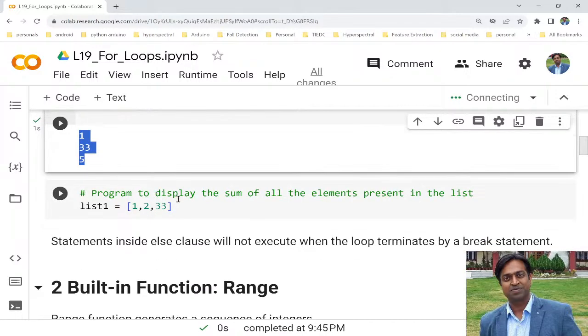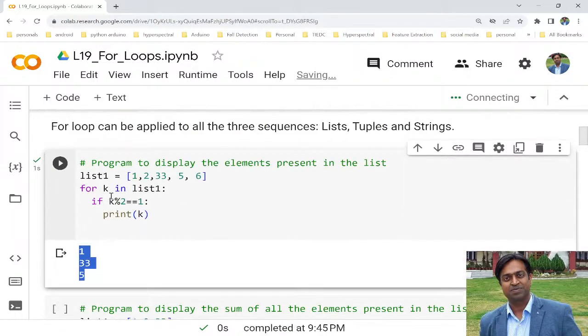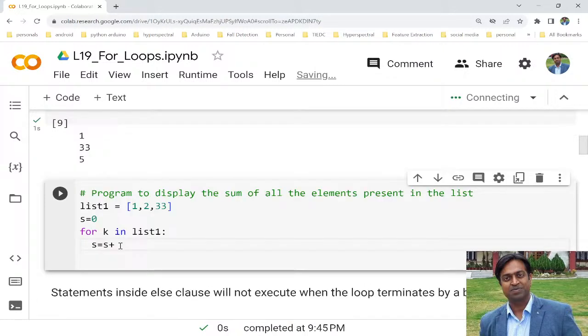Now after this, just with the help of the for loop, I can get all the elements of the list one by one, and then whatever processing I need to do, like over here I am checking whether the number is even or odd. So I can access each and every element one by one and do the processing that is required.